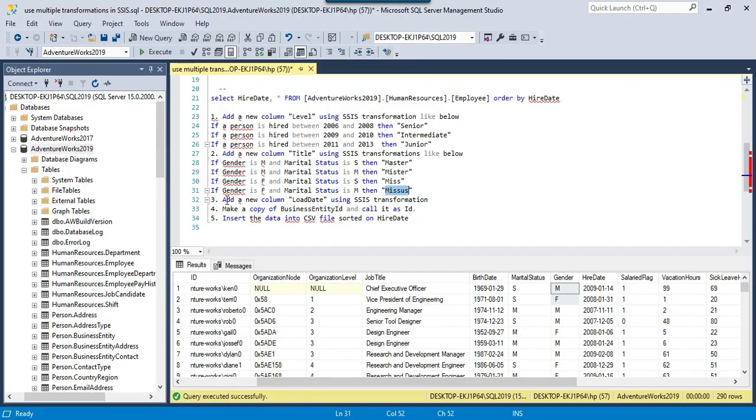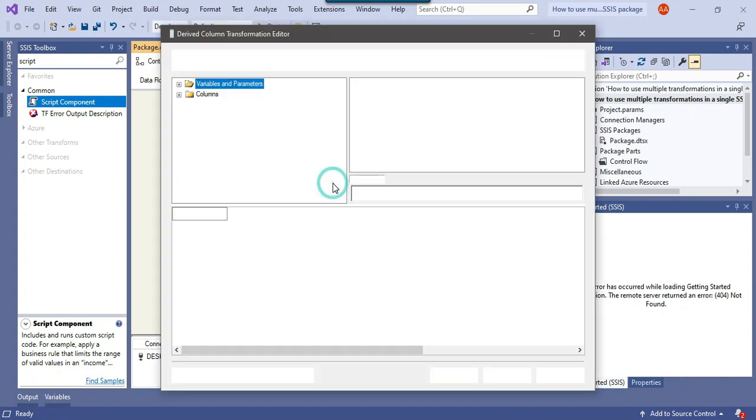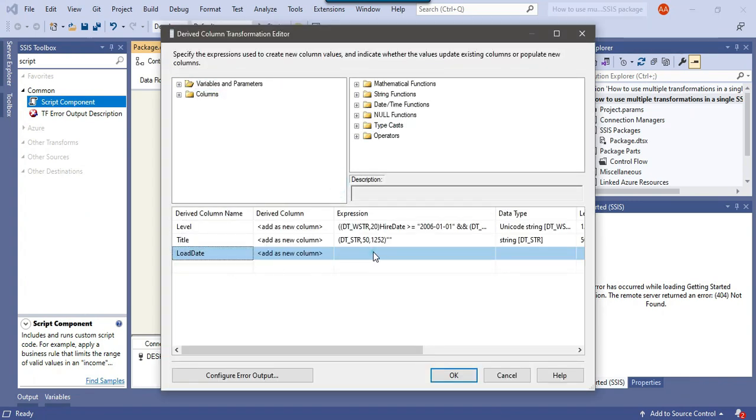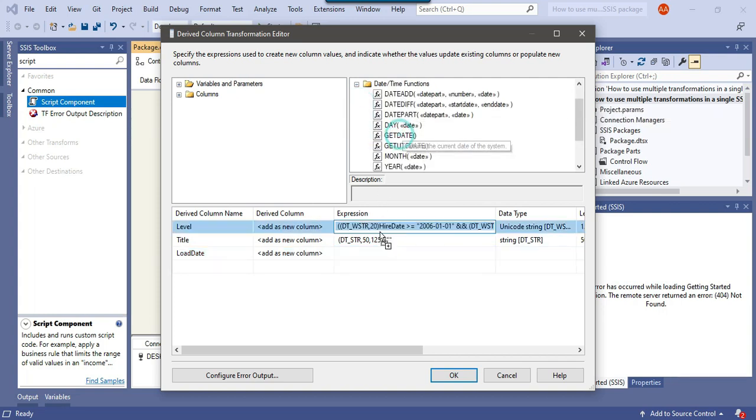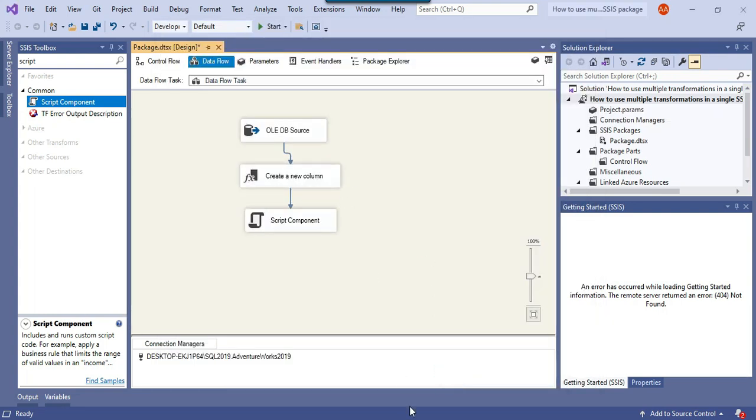Now the third one is add a new column load date using SSIS transformations. So I can simply copy the name of this particular load date here, and in the right column transformations I can put load date, and the value of this load date will be calculated from the GETDATE function. Click OK. Our three conditions are done.